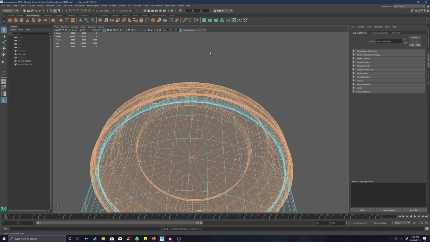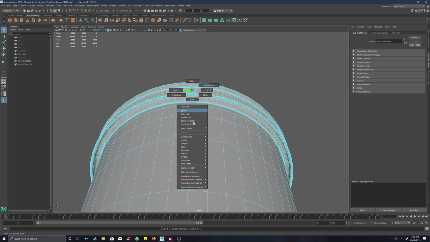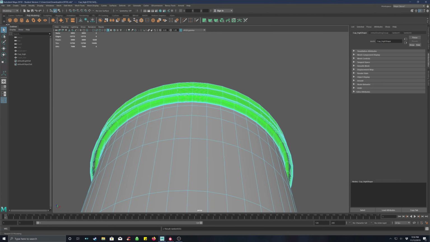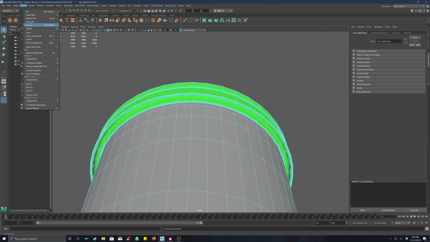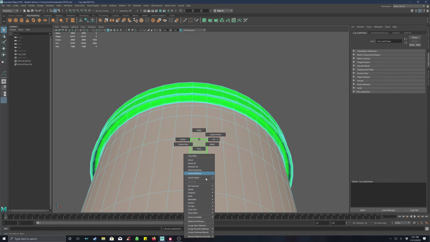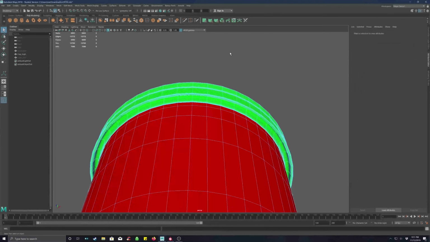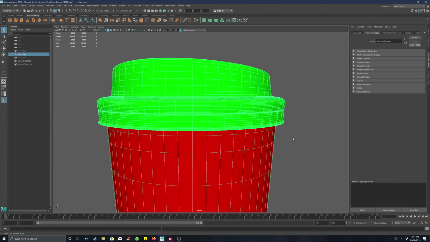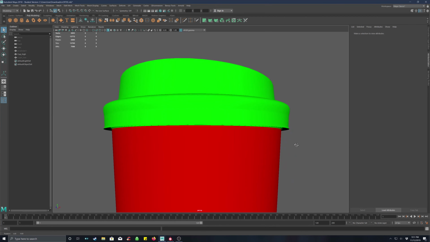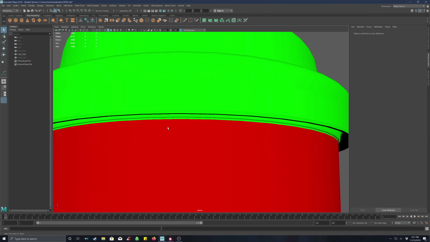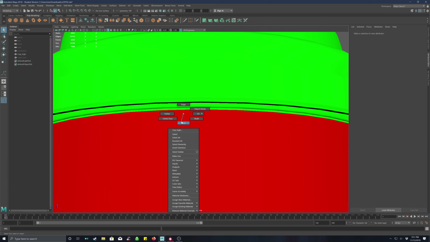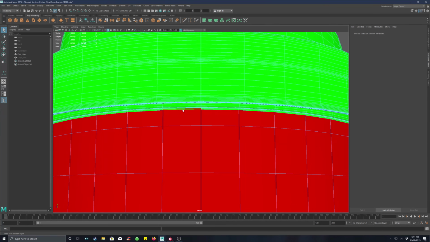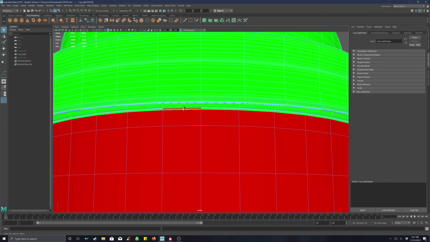Okay. Couple more. And there we go. Then we'll do the same process, and then select and invert. There we go. So now we have the lid and, what do you call it, the body of the cup.